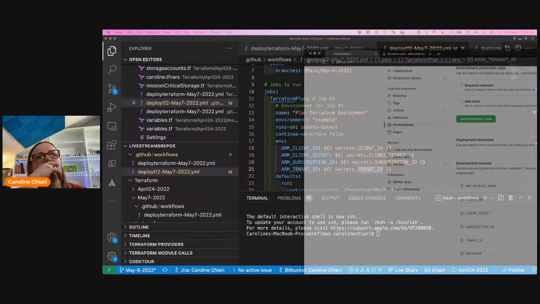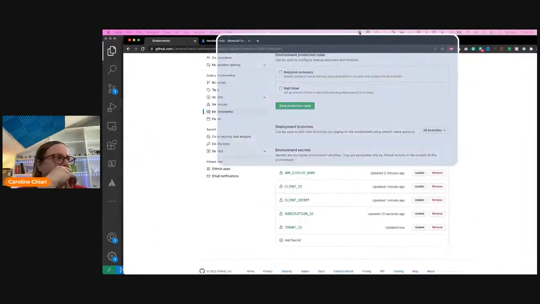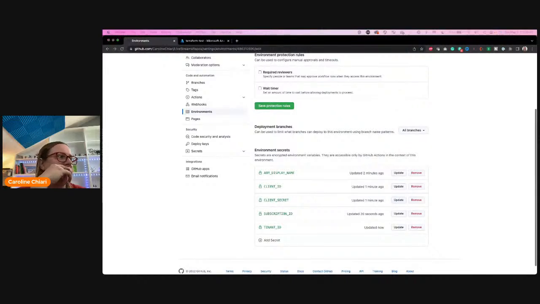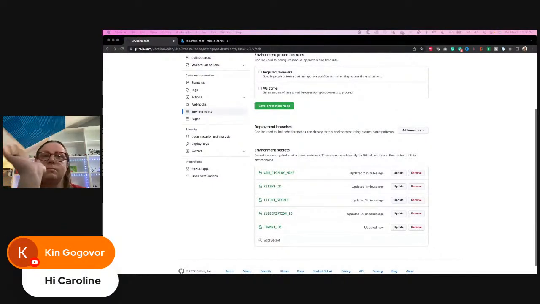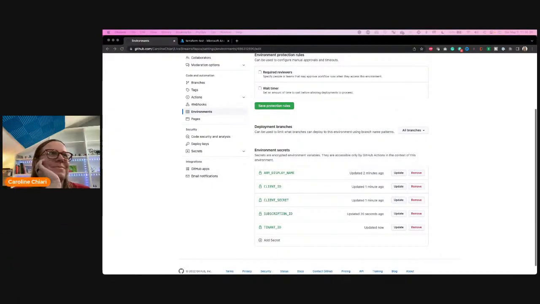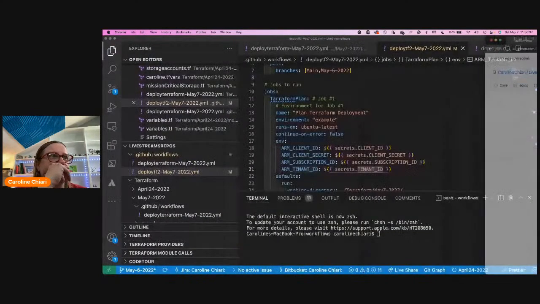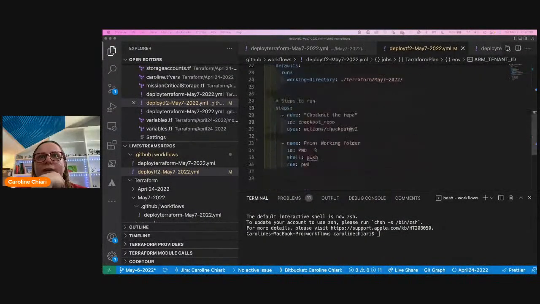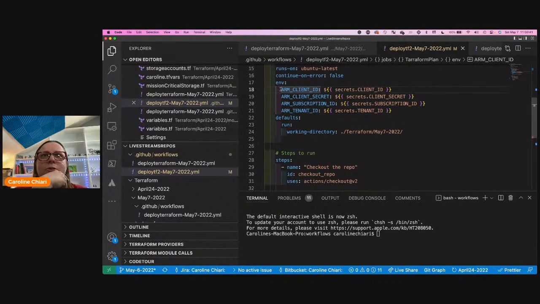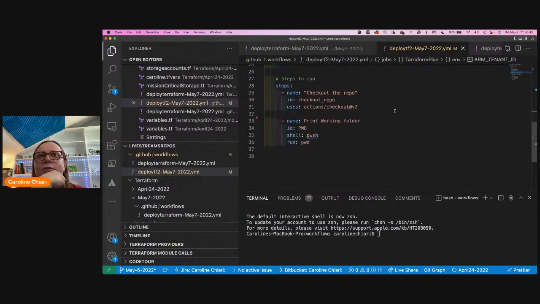All right. And then when you're done, you should see something like this, with your secrets right here. So that's going to be loaded in the environment. That's called example, right? Okay. So now we have that. That allows Terraform to function.